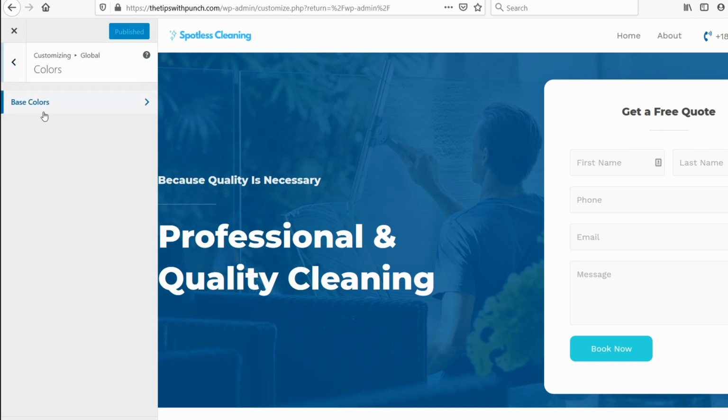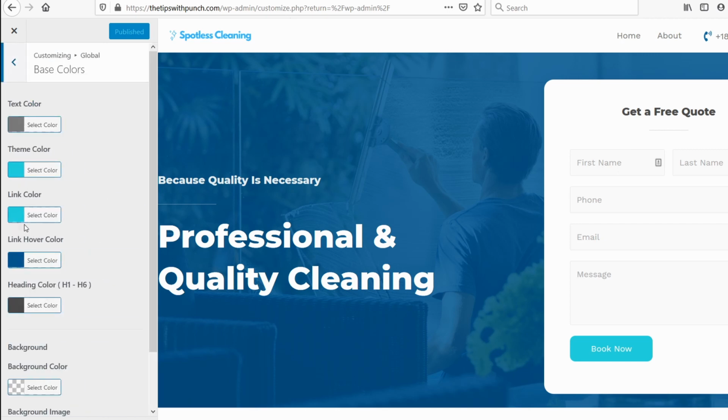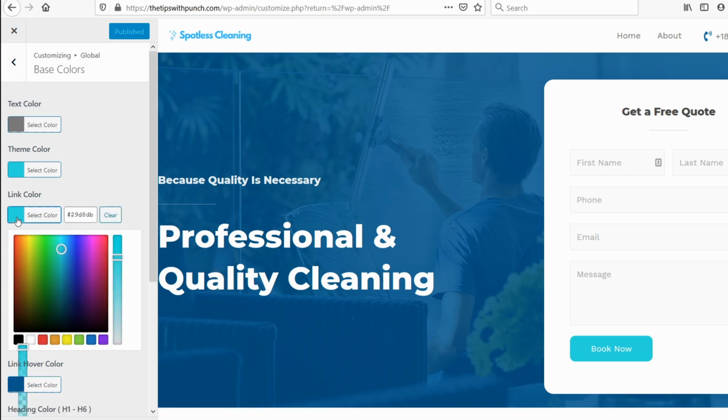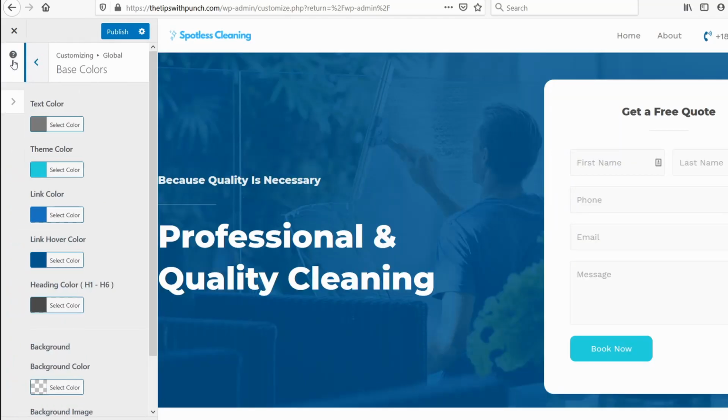So you got colors here also, base color, theme color. So sometimes you'll see on the page that there's some weird things like maybe one button is out of place and not the same color as you wanted. This is the place where you can also change it. So for example, link color, if you don't want it to be this kind of greenish, you can change it to blue or whatever you want it to be.